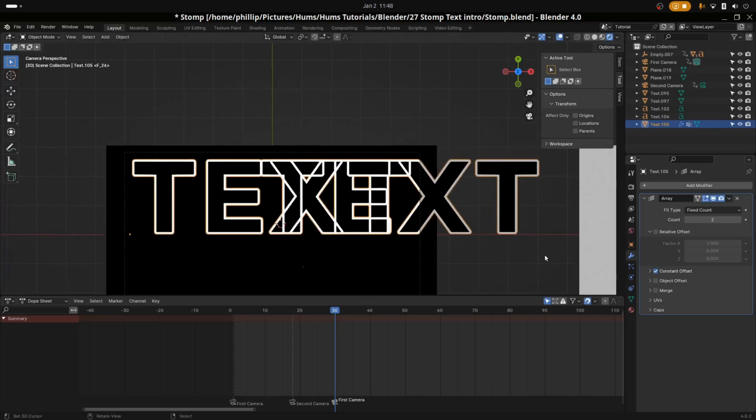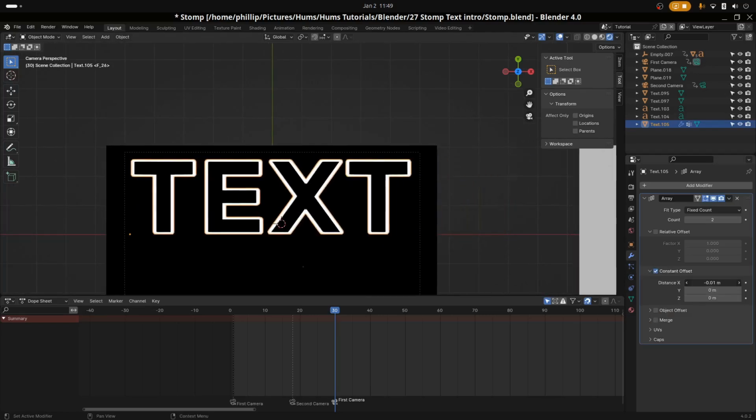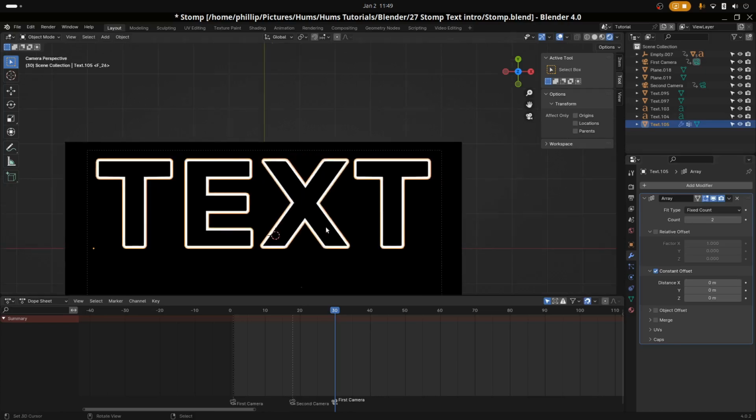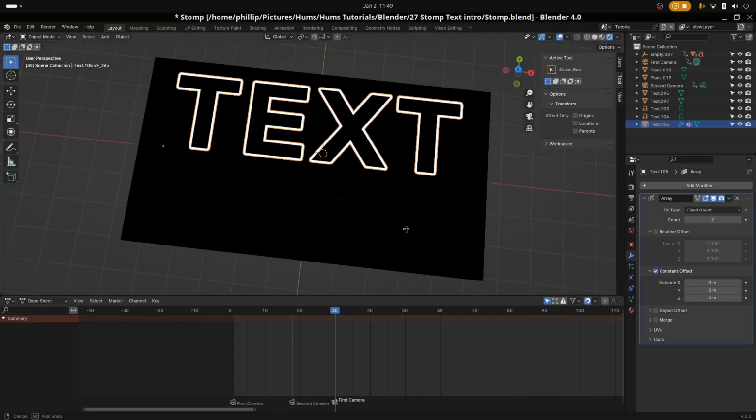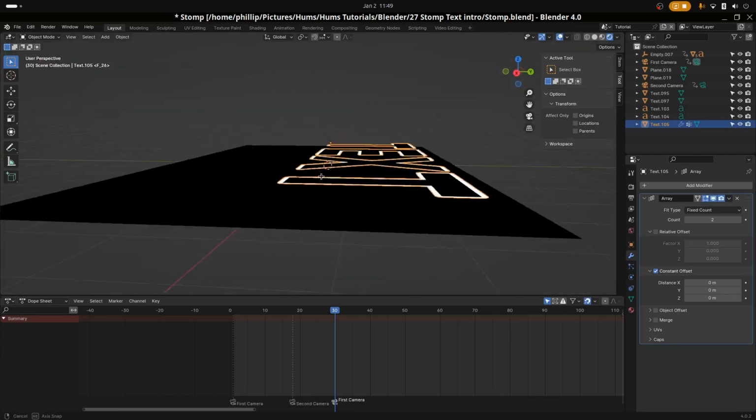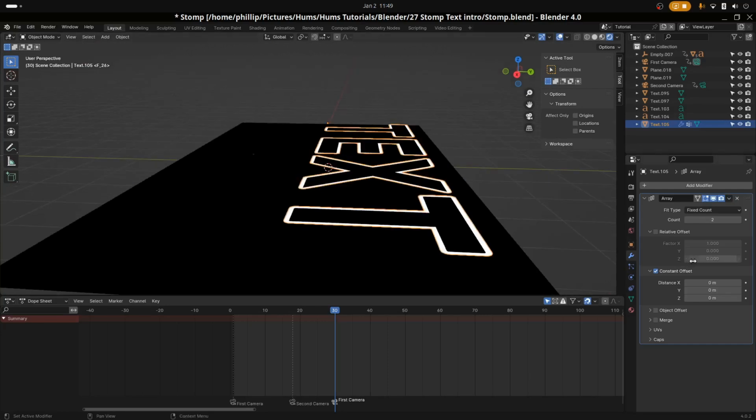And the reason we're going to be using constant and not relative is that because our text is flat, the relative data can't calculate the Z-axis because we don't have any Z depth to our original object. As such, it's going to give us an error where we won't be able to transform the Z. But if you have a constant offset that uses a set definition of measurement, we're not going to have that problem. So let's go ahead and just move the Z down.